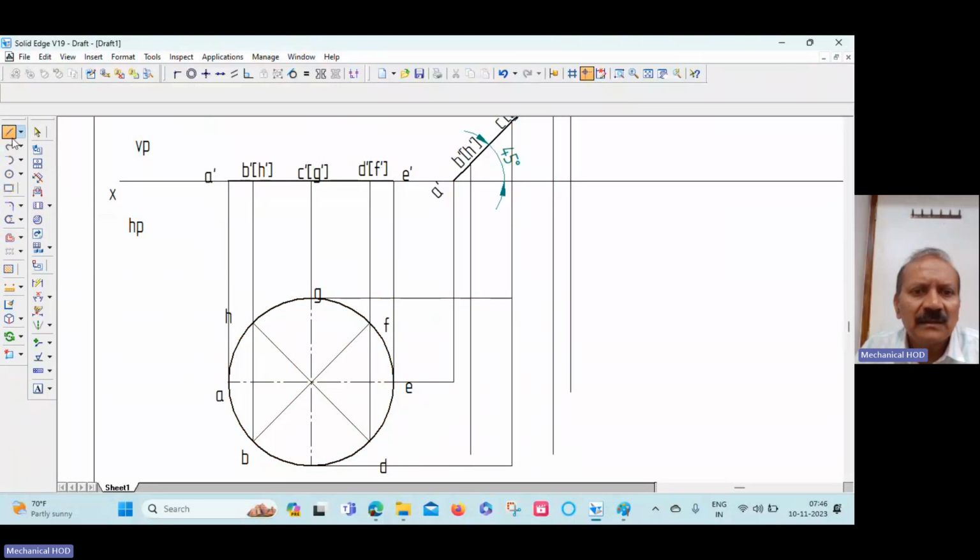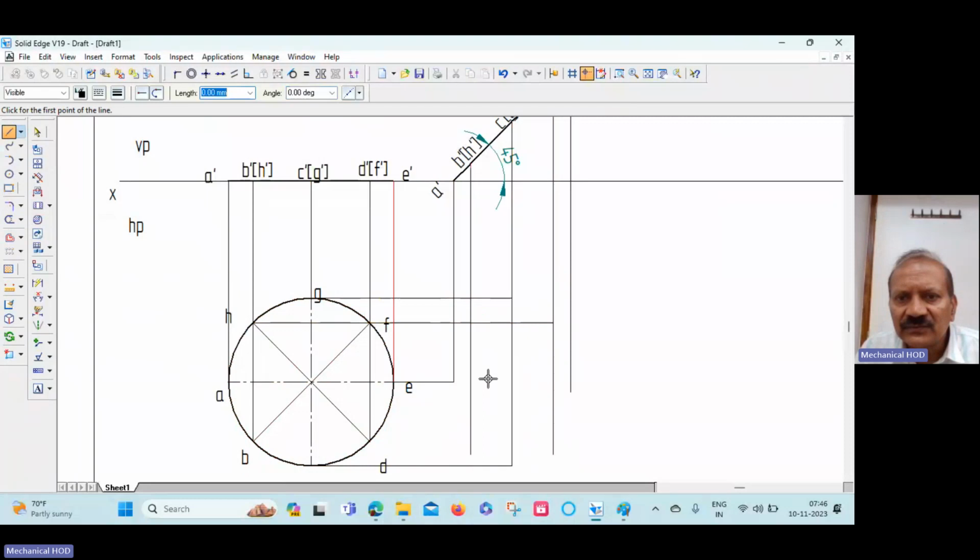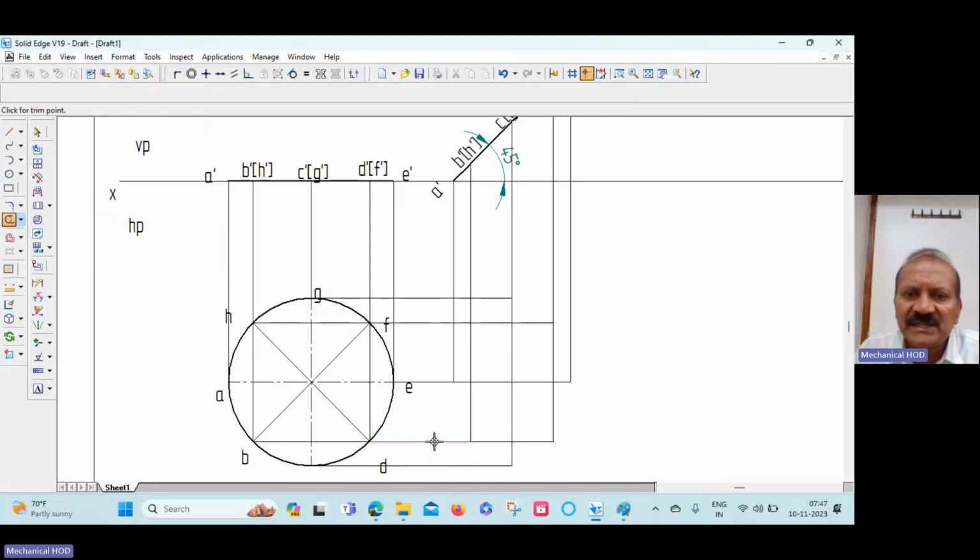Then go to line command. From H, it passes through F. To draw the line, this is H and this is F. Similarly, from B passes through D. Here you'll get B, here you'll get D. Extend E up to here. Then go to trim command. Trim up the extra lines. Don't keep any extra lines always. Otherwise, you will not get the endpoint symbol.